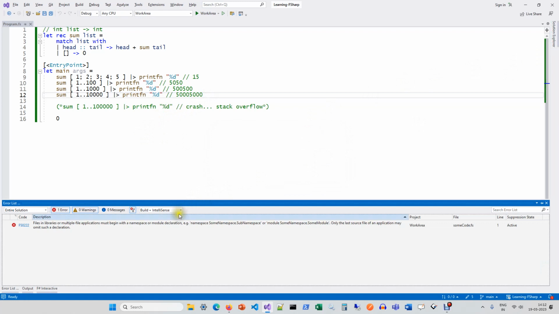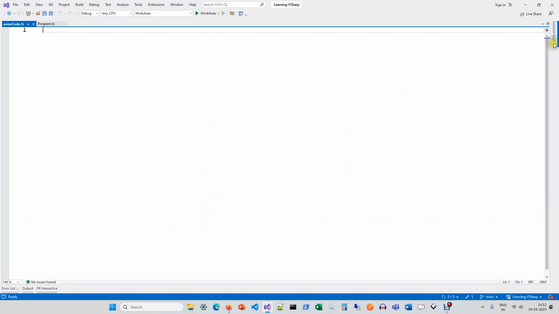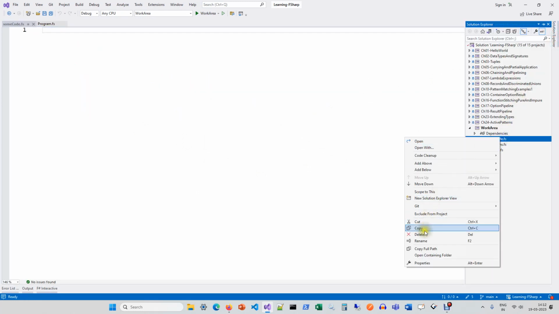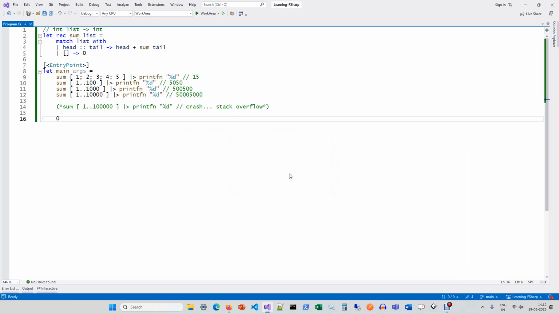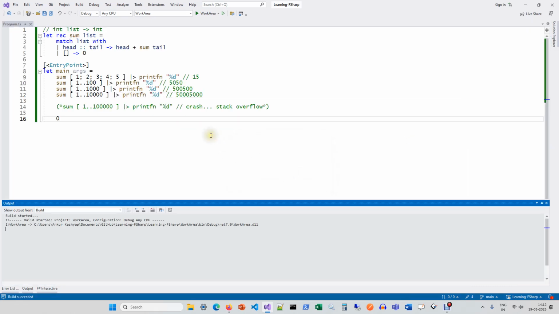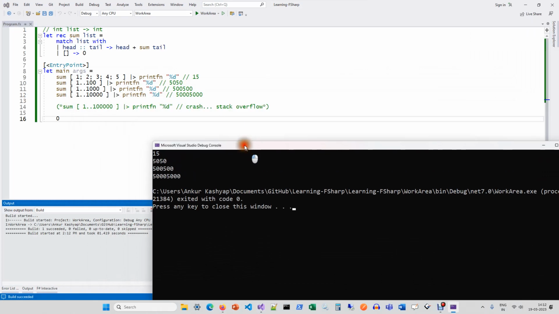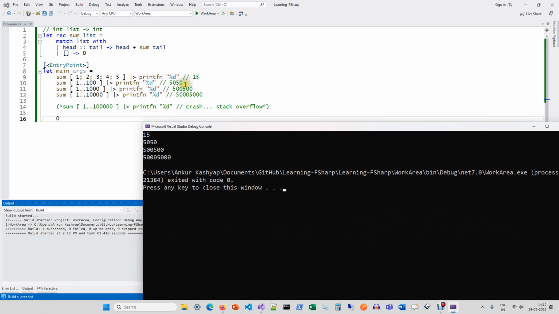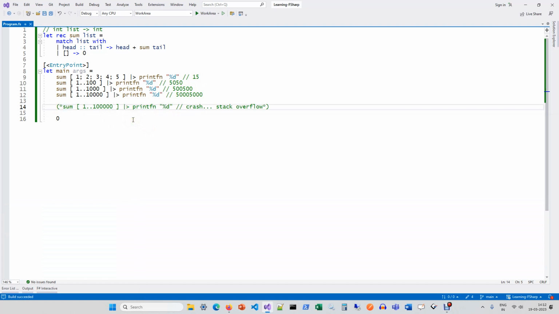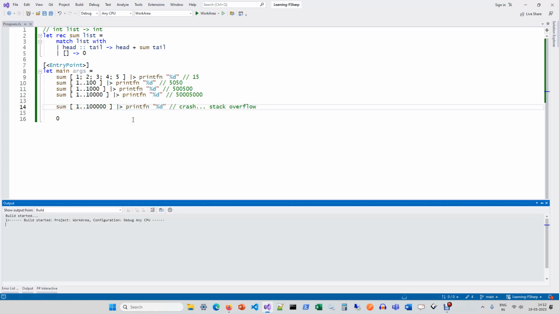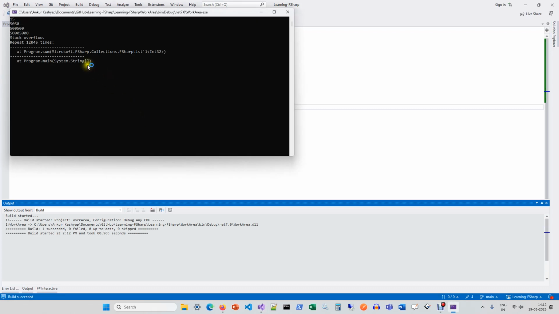What's wrong? Okay, let me just get rid of this file. So everything is working fine. 15, 50, 500, 5000. And let me just invoke this one also. And this will result in a crash.